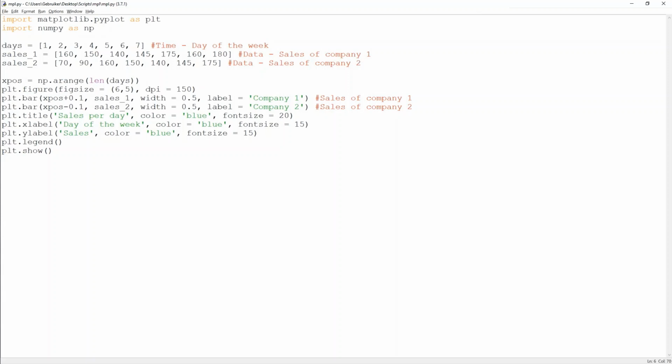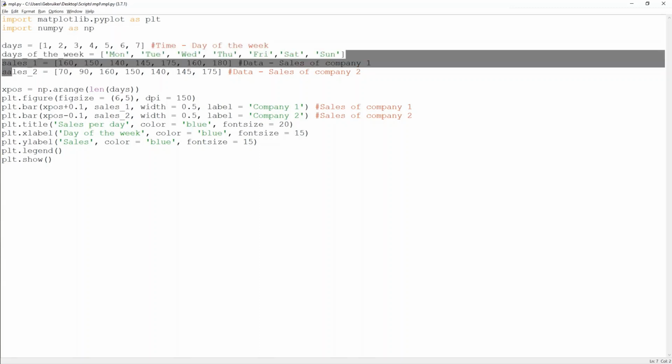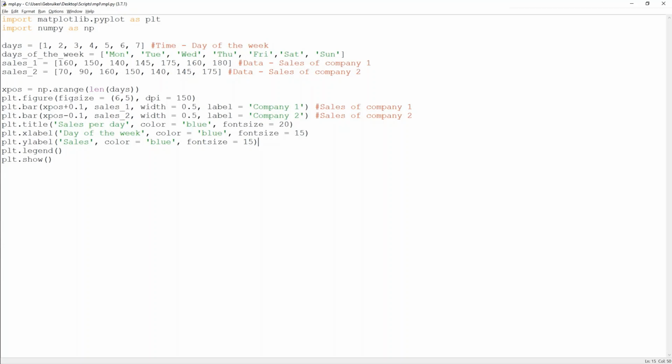Again, fairly simple, but let's also make sure that instead of these numbers, we have days of the week, which would be equal to Monday, Tuesday, Wednesday, Thursday, Friday, Saturday, and Sunday. So we would like to have those as our ticks. And the way we do that is plt.xticks. Well, what we want is on every x position, so what we generated in here, we want to have days of the week. So simple as that.